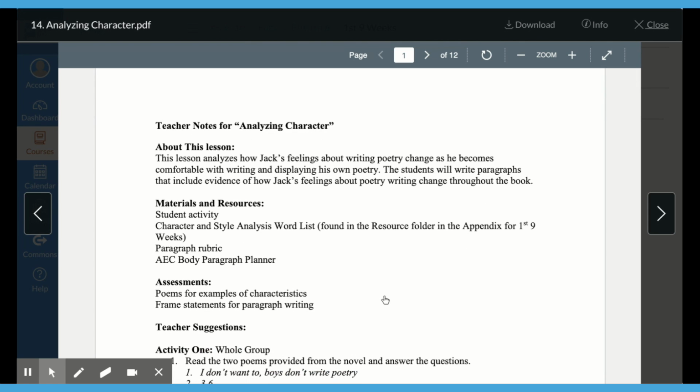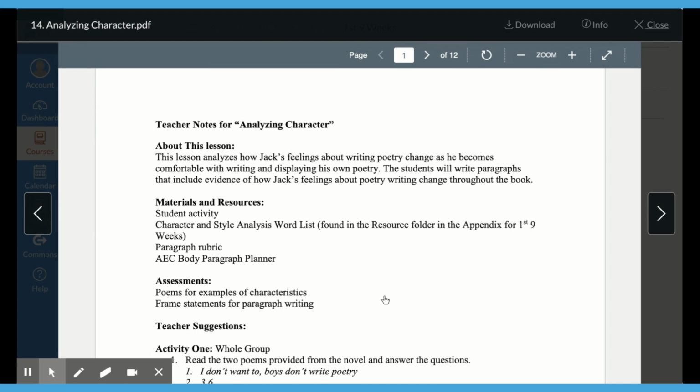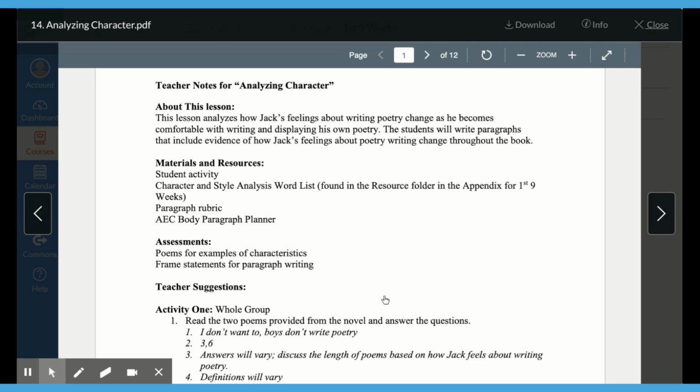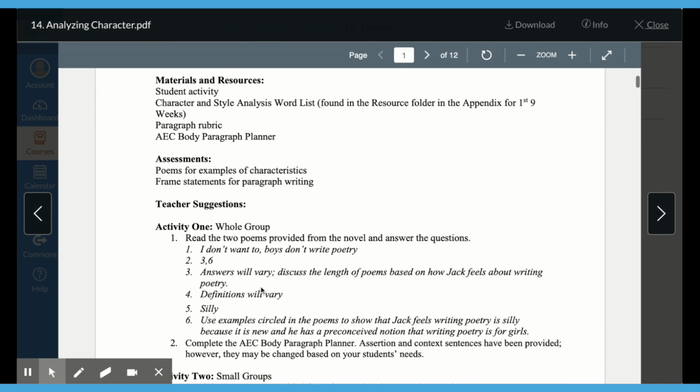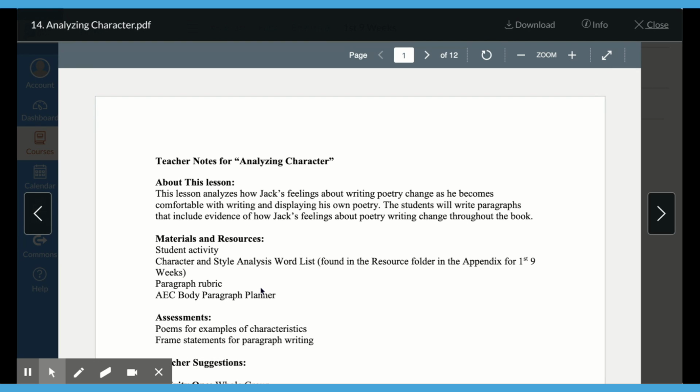In every lesson that A+ provides, there are teacher notes, and in these teacher notes you will find out about the lesson itself, an overview of what's going to happen, materials and resources, different forms of assessments, and then teaching suggestions. So we're going to read about this lesson. This lesson analyzes how Jack's feelings about writing poetry change as he becomes comfortable with writing and displaying his own poetry. The students will write paragraphs that include evidence of how Jack's feelings about poetry change throughout the book.